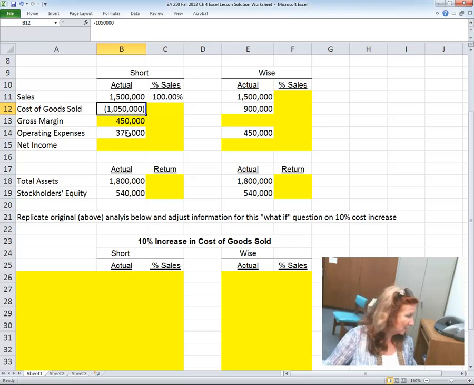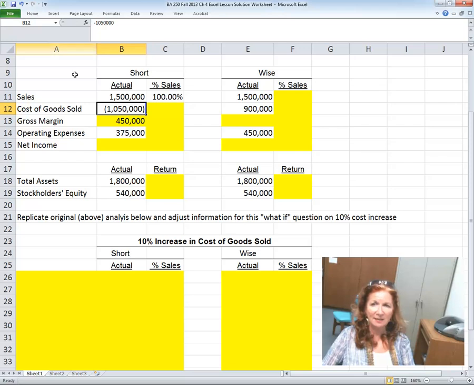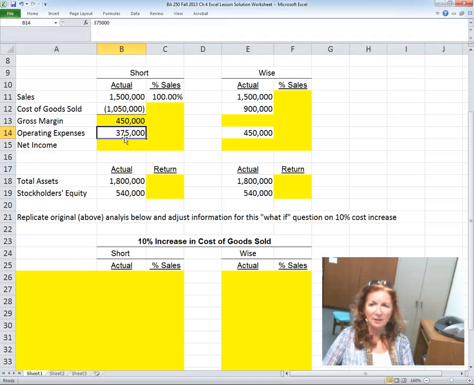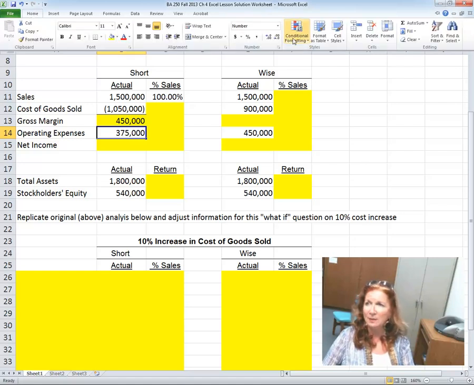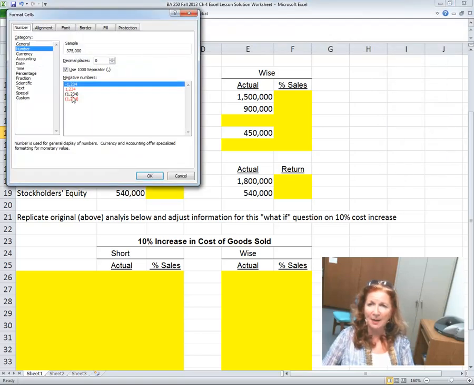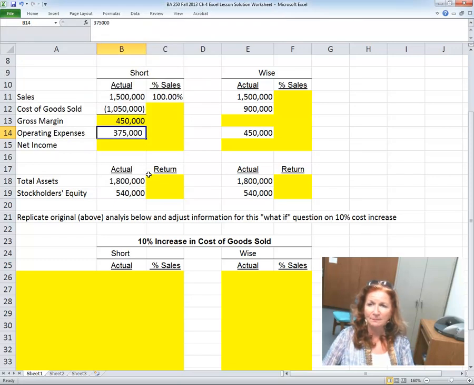Operating expenses, as you can see off page 228, are subtracted from the gross margin to get the net income. So I'm going to click on the 375, and I'm going to put in a border underline, and then I'm going to format the cell where the operating expenses are, and I'm going to do Home and format cells and number and brackets, black brackets, and then it didn't take. So I'm going to do it again.